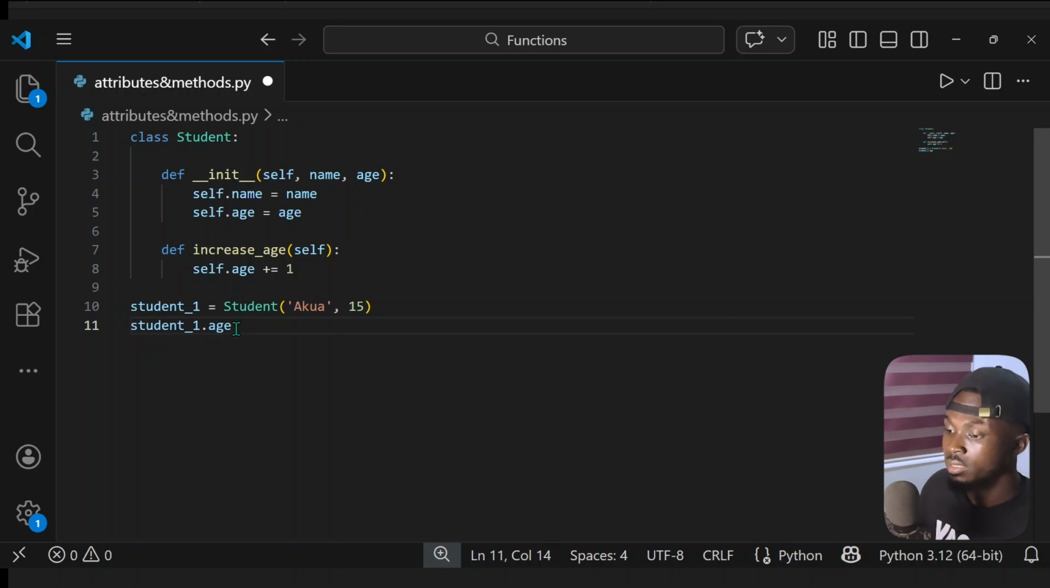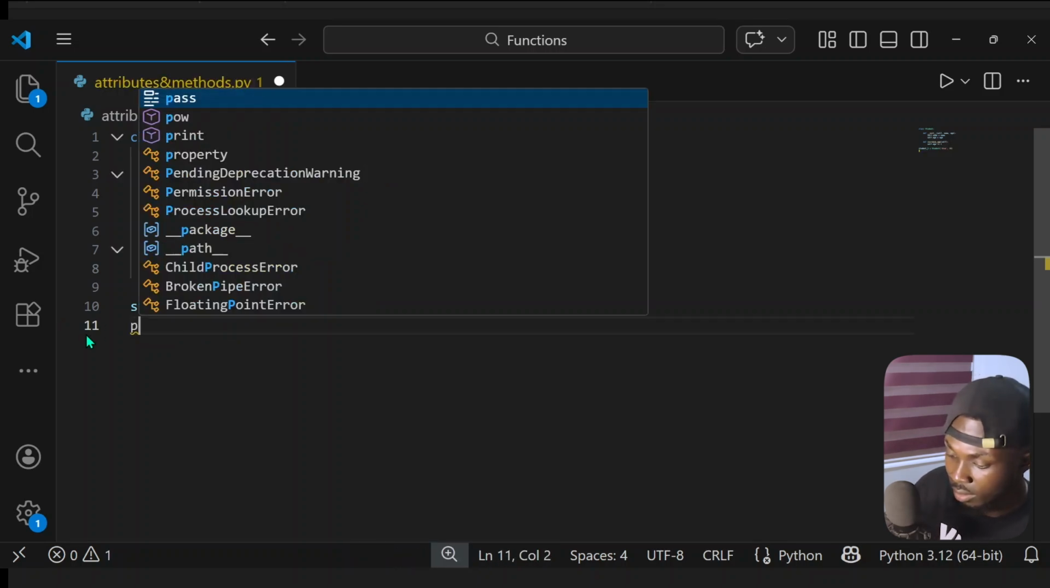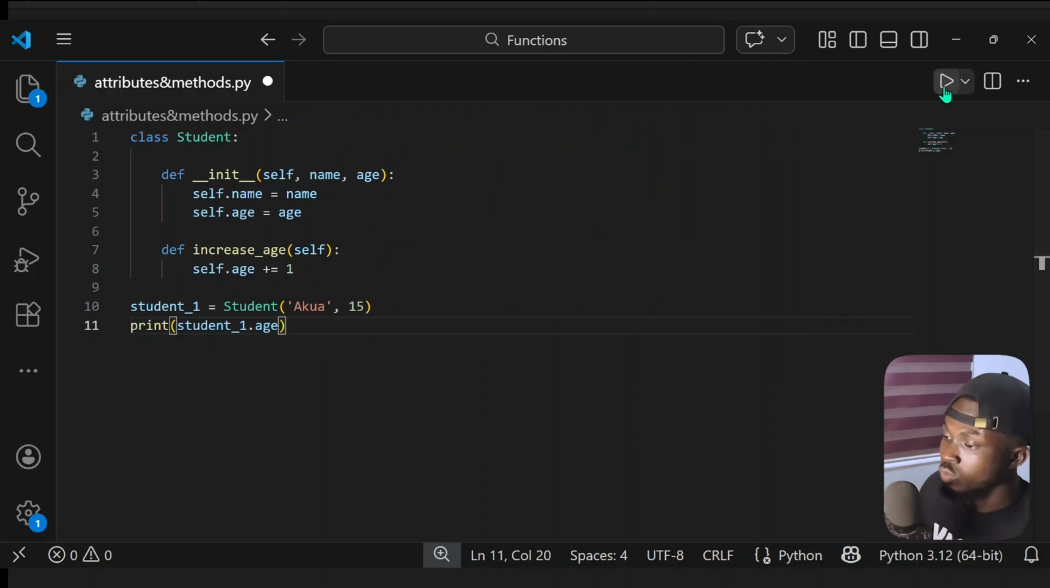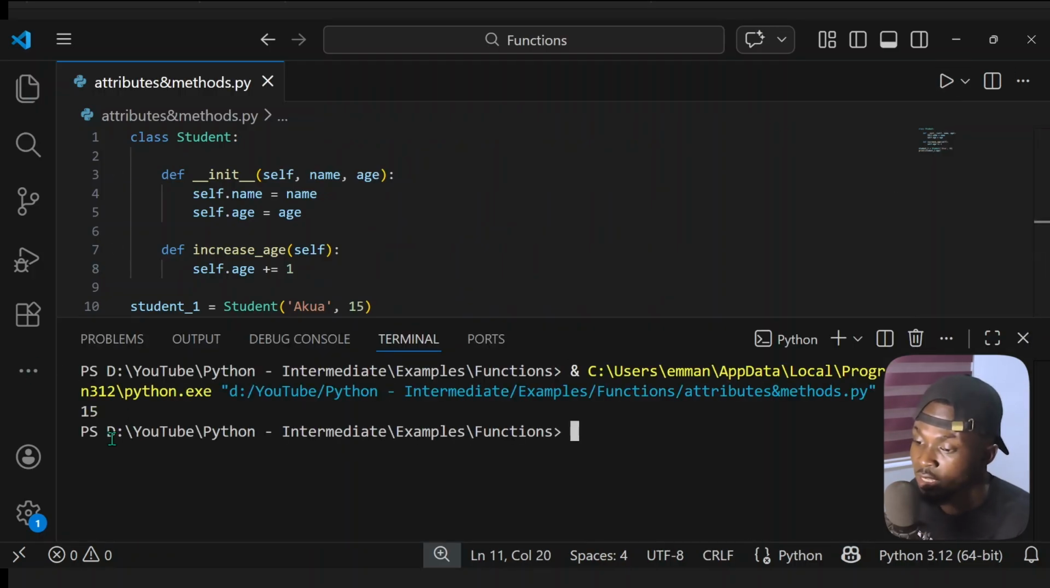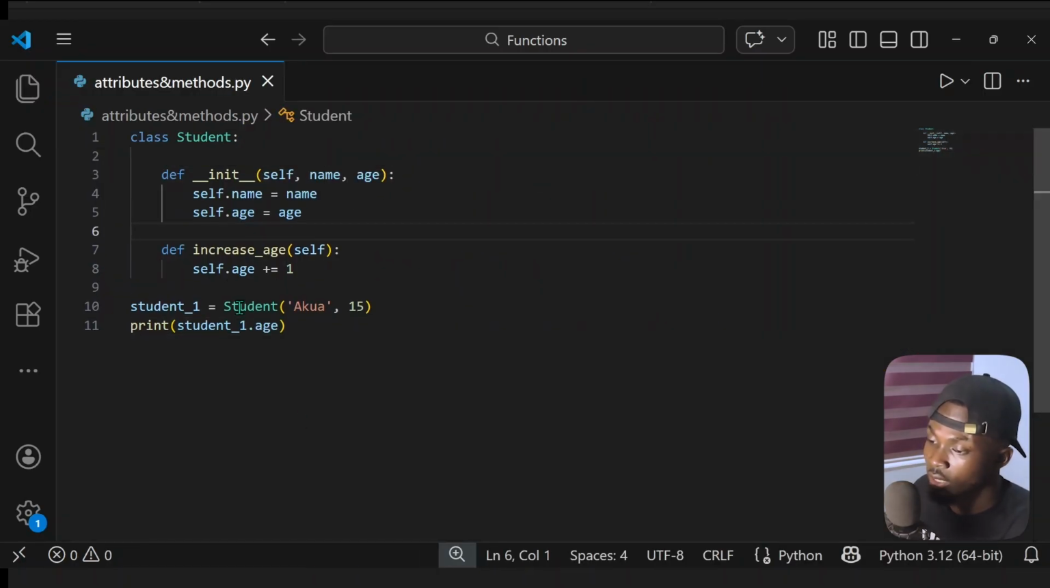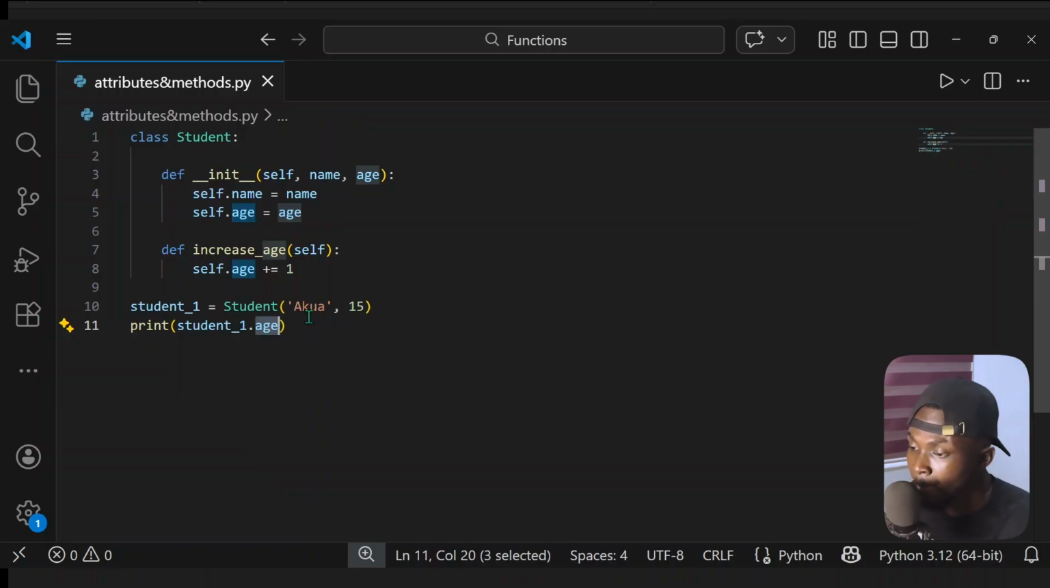So let me print it. I'm running this code to get the age of the specific student. So now I've been able to access this attribute, that is the age. And if I want to get the name, I just change this to the name.